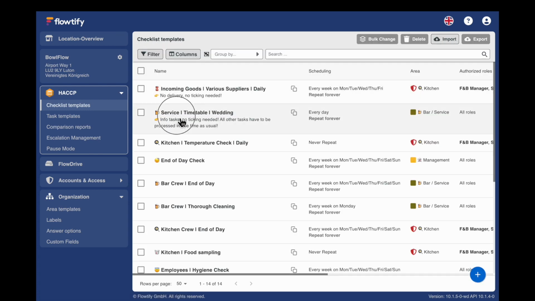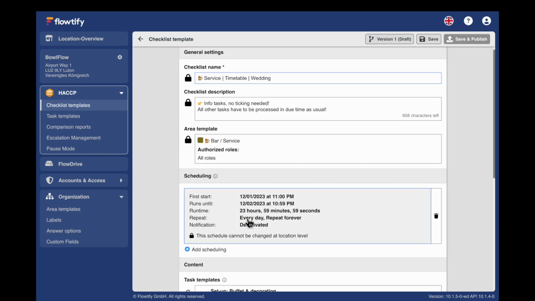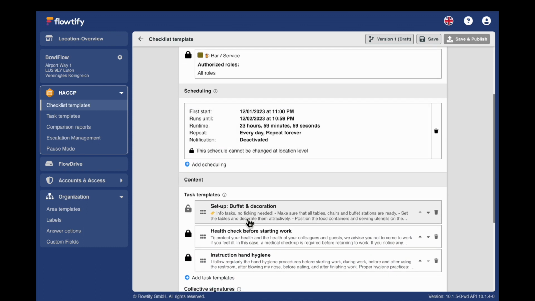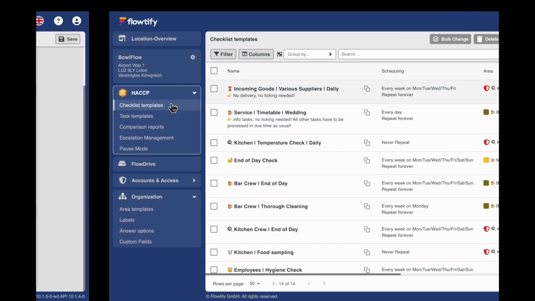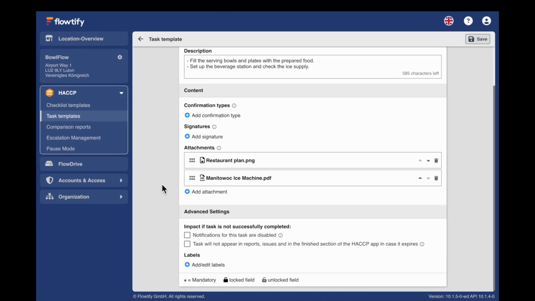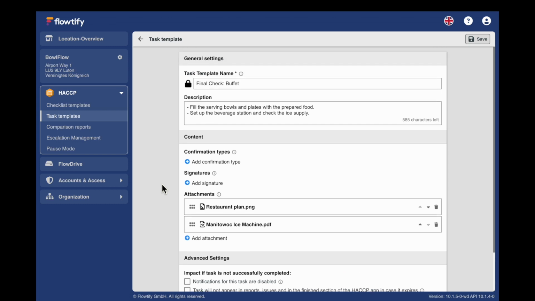However, as soon as these tasks have been processed, they appear with their current status in the calendar, in Reports, and, of course, directly in the Issue section in the event of irregularities. In order to inform employees whether a particular task is a mandatory or a purely informational task, it is advisable to mark it accordingly in the description field.